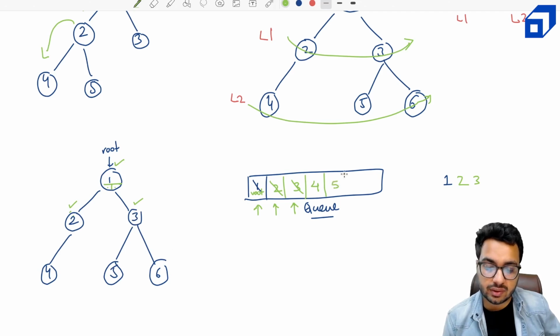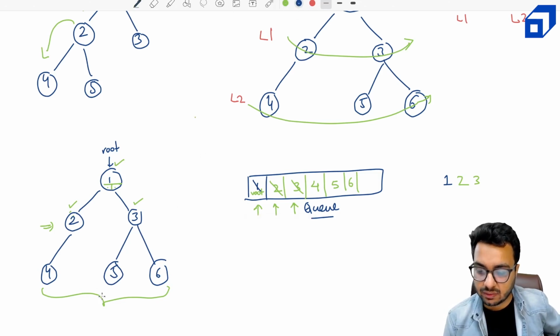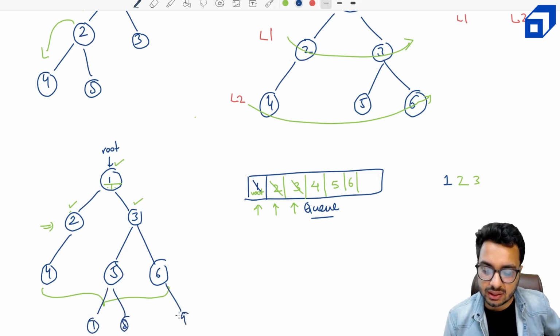So I will push 5, 6. If you look carefully, when the first level is popped, the next level is already in the queue, right? Let's say I have some more nodes, say 7, 8, and 9. Let us just extend this example a little bit.